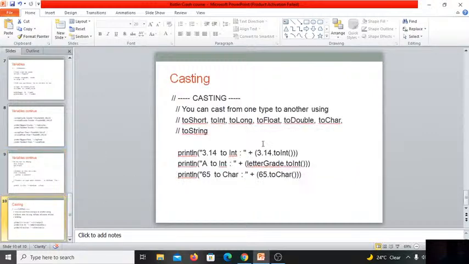Now very importantly, you also have what we call casting. Casting simply means changing from one data type to the other. You can cast from one type to another using toShort. toShort means you want to cast, maybe from an integer to short. toInt means you want to cast something, maybe from a float to an integer. toLong, you want to cast to a long. toFloat. Whichever you want to change to, you just simply say dot to and where you want to cast it into.